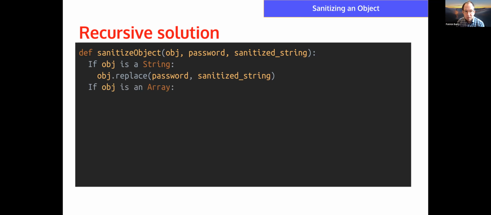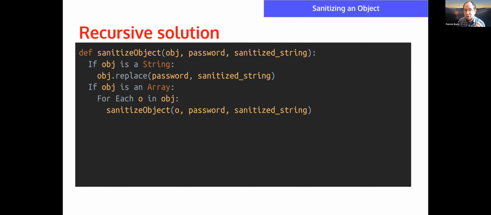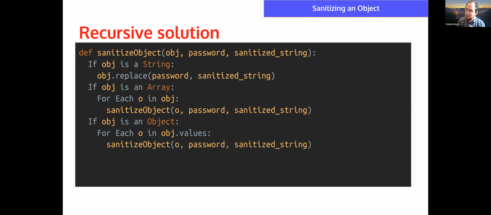And we have separate cases for arrays, where we can iterate through each object and recursively call ourselves on each item in the array. And a similar pattern can be used for objects, where we can go through the values in an object and recursively sanitize those. Does that make sense? And just for super bonus clout, does anyone see any potential bugs with this?